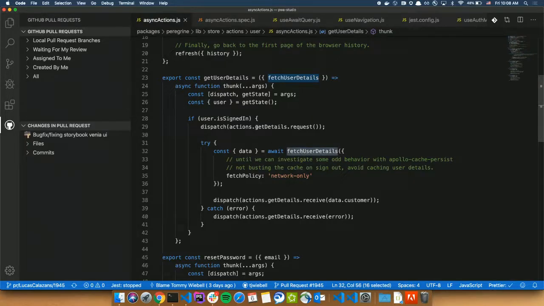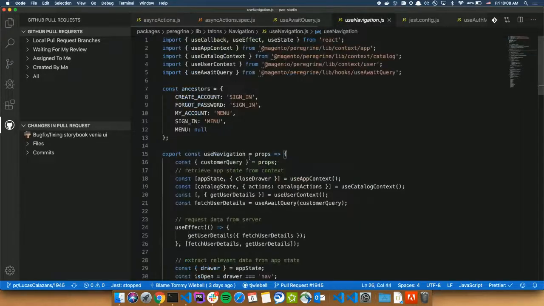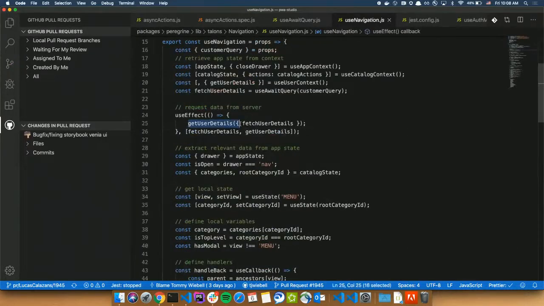Please continue. Anyways, get user details, async data fetching. So this required a few things on our end. You'll see that previously this action is being called from the use navigation talon. It had no properties, so one of the things we have to do now is tell it how it's going to fetch its data.